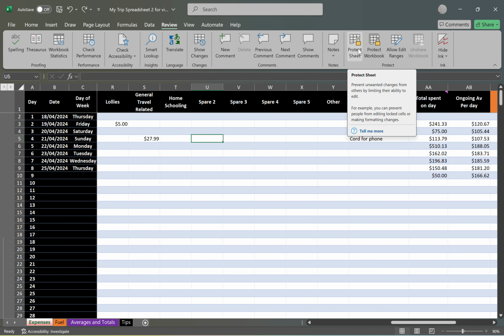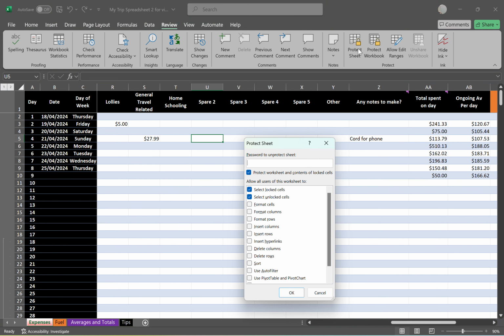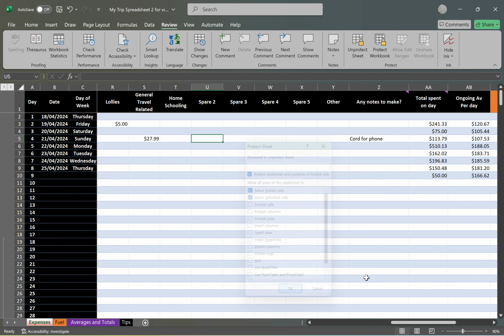When I click protect the sheet, I'm just going to press return. And what it will let me do is it'll let me click on a locked cell over here, but it won't let me do anything. Just press return or click OK. I'll press return. Don't put a password in. It's not your bank details.